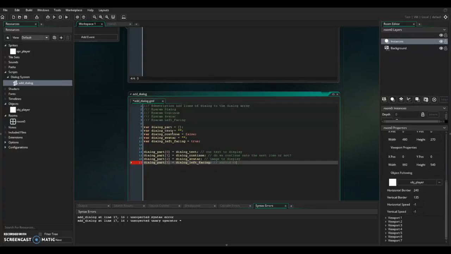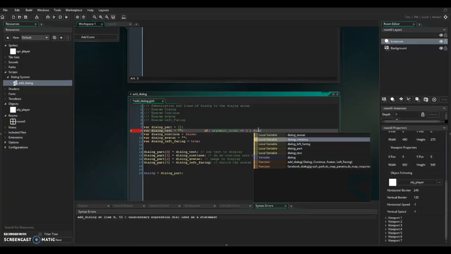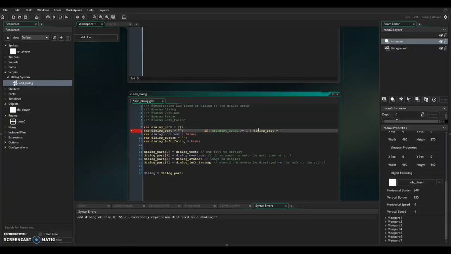So if we were to run this right now, obviously all we're going to get is our default values. So we're actually going to have to allow the script to take those arguments and replace our defaults. But first, we're going to go ahead and set dialog equal to dialog_part. All right, so let's go ahead and allow us to add those overrides right now. So we're going to say if argument_count is greater than or equal to 1, then dialog_part equals argument[0].